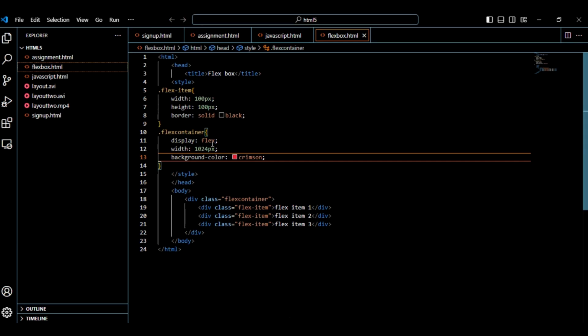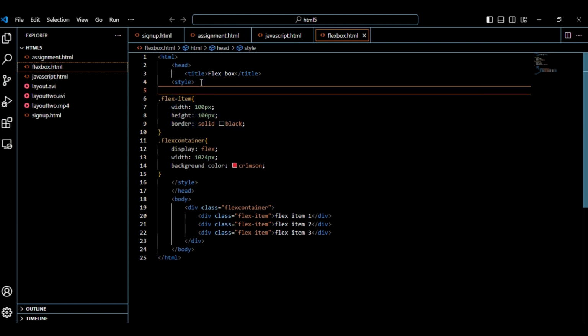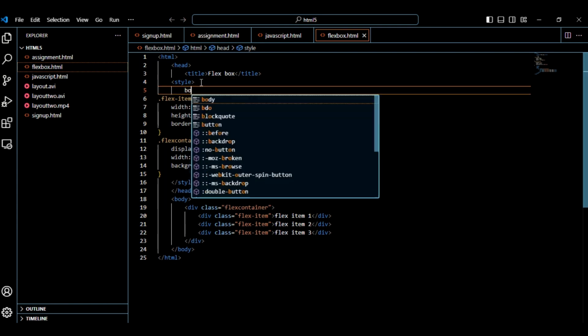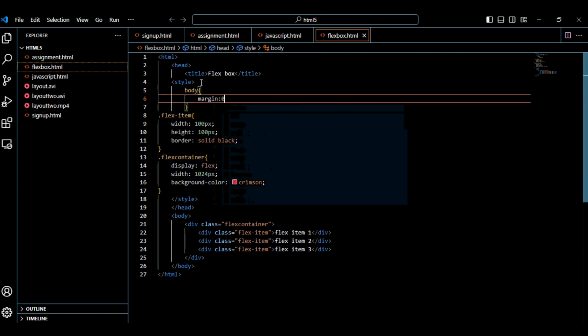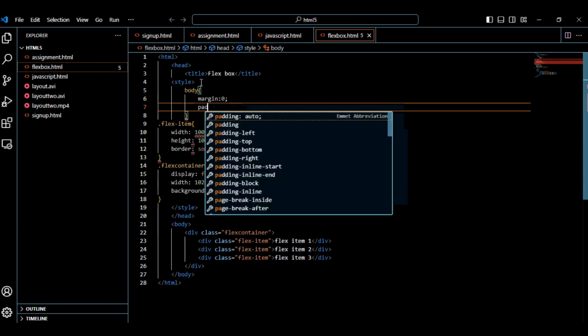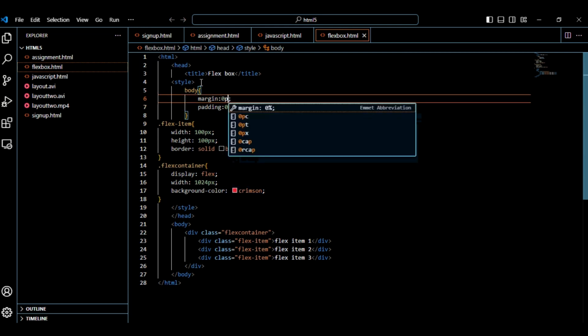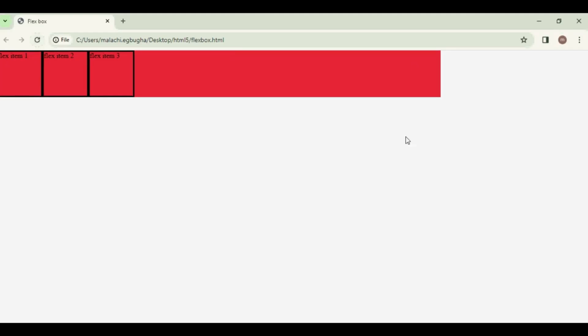Oh, by the way, when you are writing your CSS, I like to suppress all the default margins and padding given by the browser. To do that, what I mostly do is come here and put my body, give it a margin of 0 and padding of 0 pixels. So if I go back, all the default margins are gone.